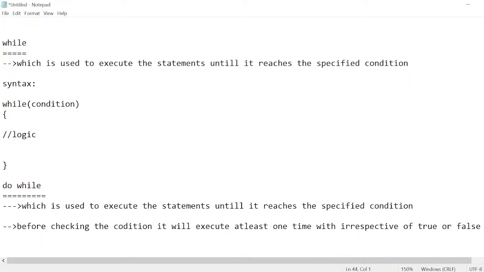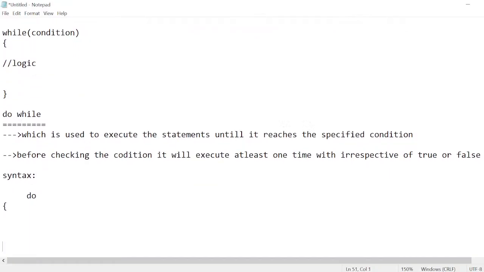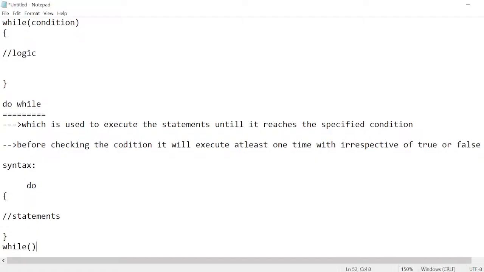Now the syntax for the do while loop is: do, and this is the scope of the do block. Here I am taking some statements, and after that I can write the while block. So here basically I can write the condition.